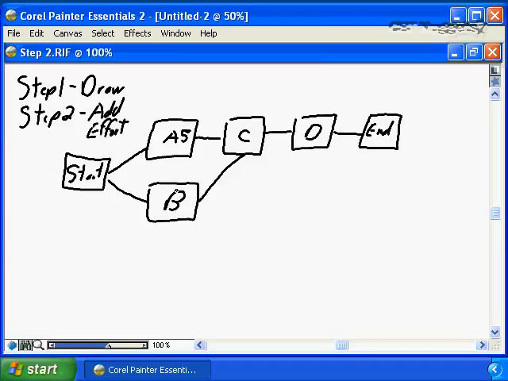Task C has an estimate of 4 days to get the job done. It's going to take 4 days worth of work to complete C. And finally, D has an estimate of 3 days to get the job done.